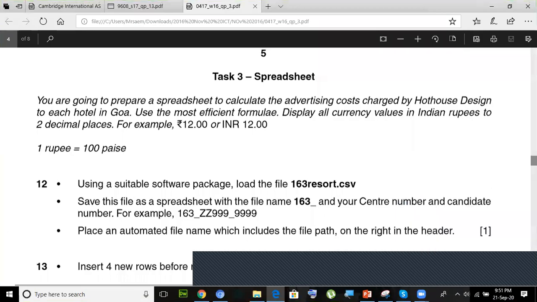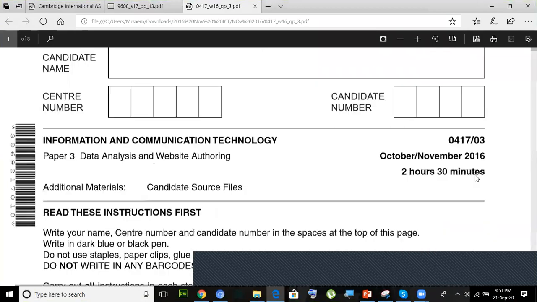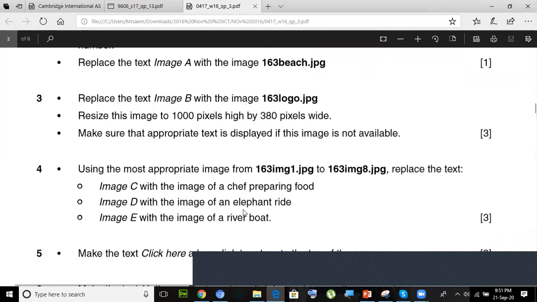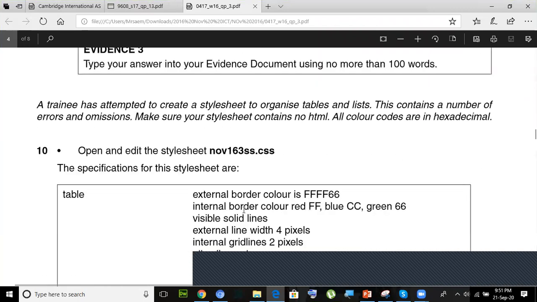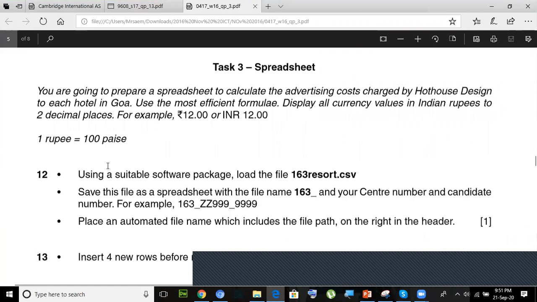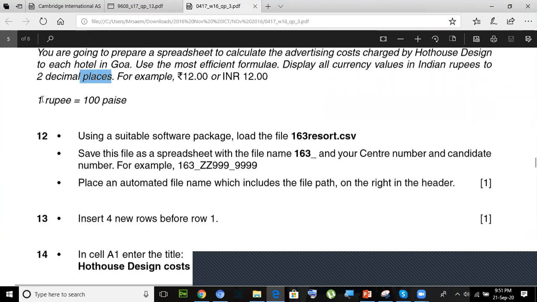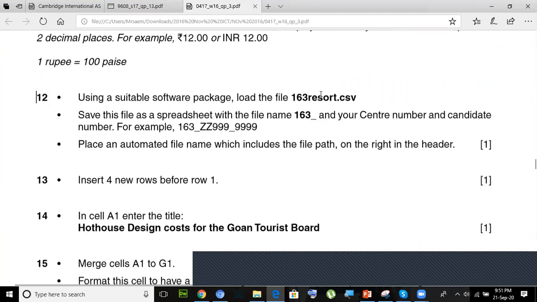So we are solving October November 16 P3, and we're doing the task today. You're going to prepare a spreadsheet to calculate the advertising costs charged by hotel design to each hotel in Goa. Use the most efficient formula. Display all currencies in rupees. Fine. So 1 rupee equals 100 paisa. Using the schedule hot package, load the file.